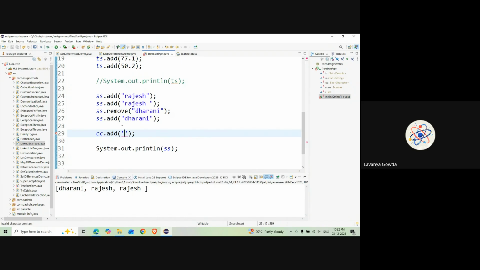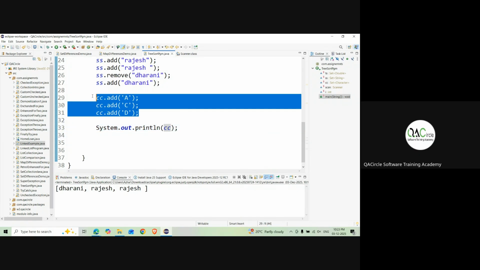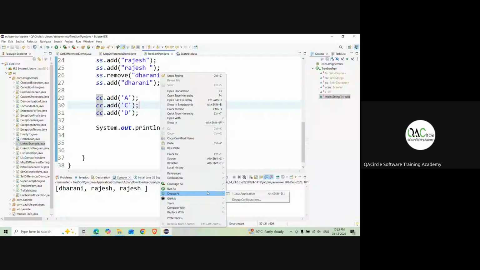Like capital A, small a. Okay, chalo. Capital A. Now tell me another value. Capital C. Okay. Now tell me another value. Capital D. All capital only. Okay. You add A, C, D. Now you tell me, is it already sorted? Yes, it is. So if I run, what will be the value, Lavanya? It's the same, I think.